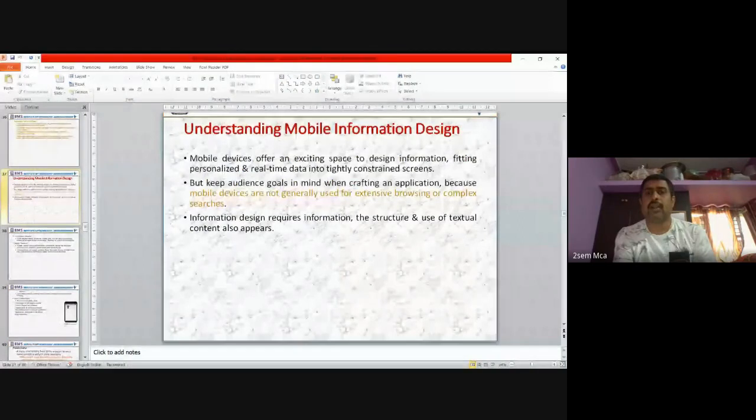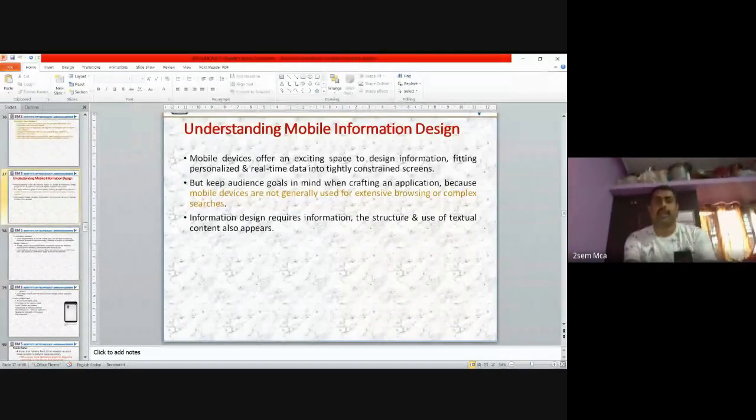Now, understanding mobile information design. What information you must need about a mobile for designing, we are going to discuss in that session, in the next coming class. So just now I'll stop this.